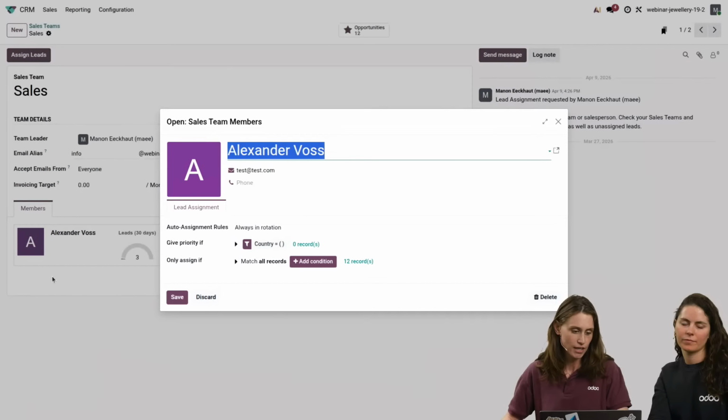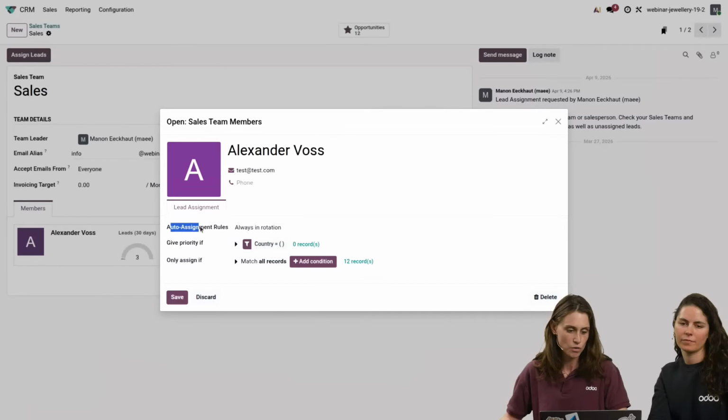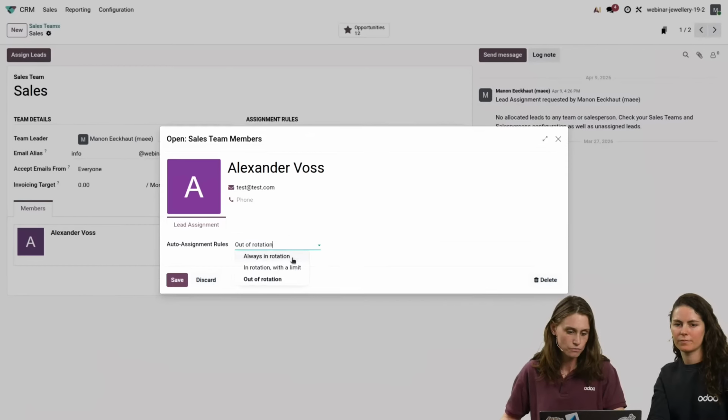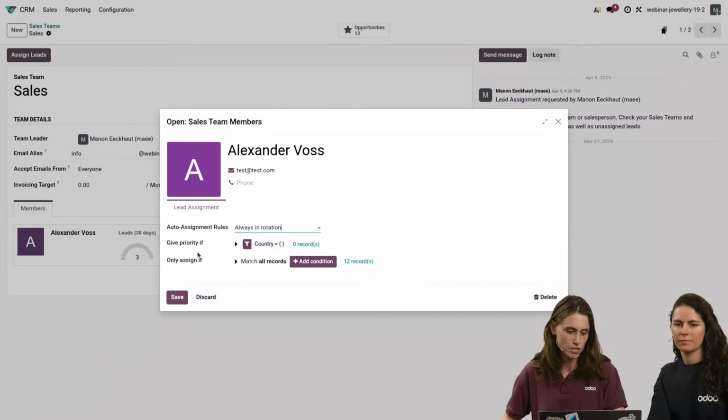So here, if I click on my team member, for example, I can say that there is an auto assignment rule, which is always in rotation, or only in rotation with a limit of 30 leads, for example. So it means that if there are more than 30 leads assigned, it won't be in the rotation anymore, or it can be out of rotation. Here I would say it is always in rotation, and you can give a priority.